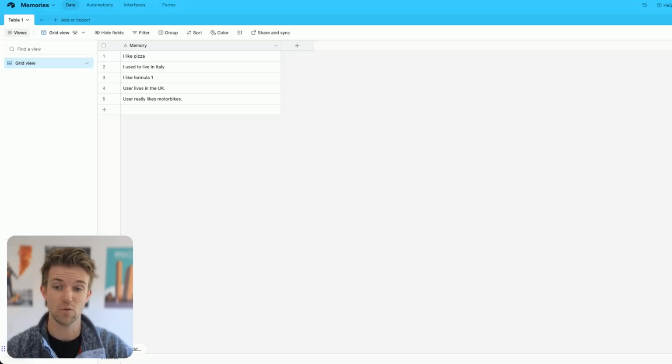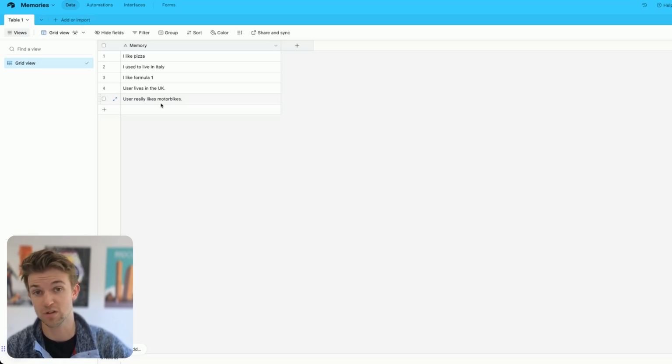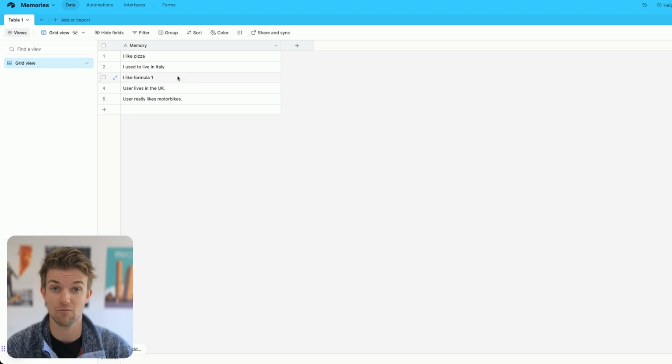And that's exactly what we saw when we told this model that we like motorbikes. It said, oh okay, that's a new bit of information, let's add that to the database. And that's now able to be used whenever it creates a result for us.